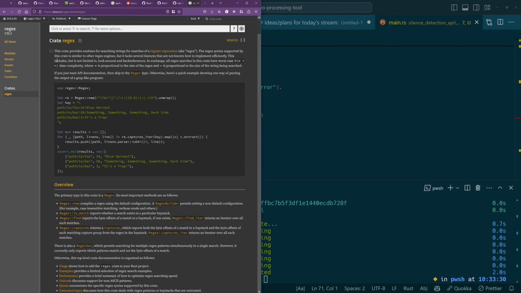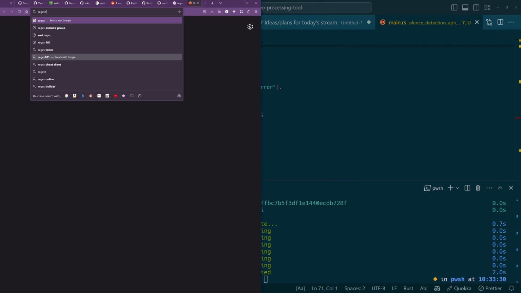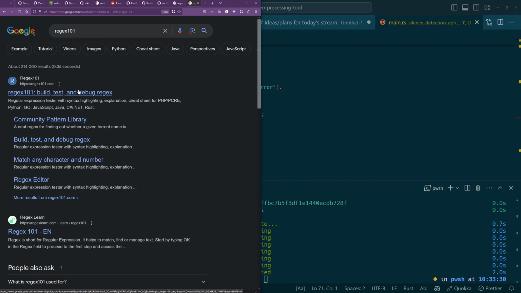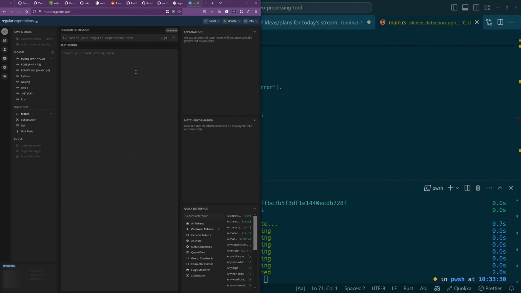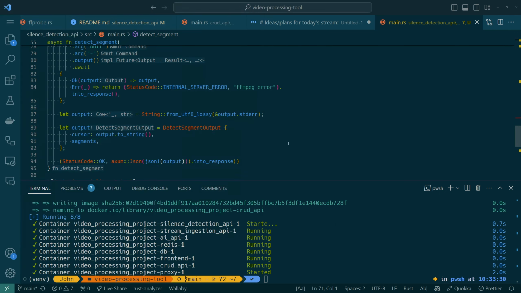Okay. That is a choice. This includes look-around and backreferences. I don't think we need any of that. So there's a site. What is it? It's regex101. Hey, there's a Rust flavor. Awesome. So I think that'll be the next thing to do, is figure out what the regex is supposed to look like.